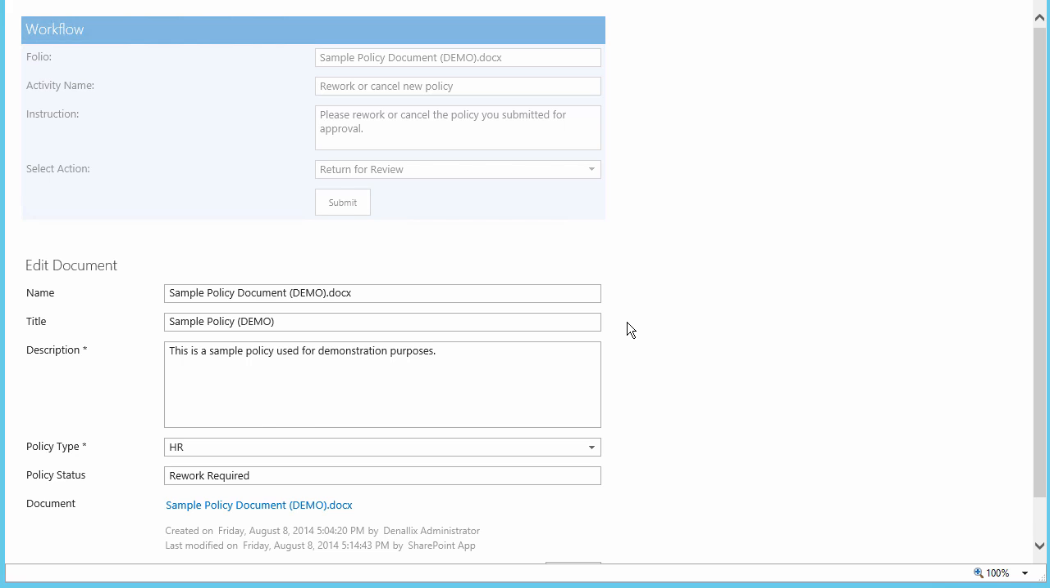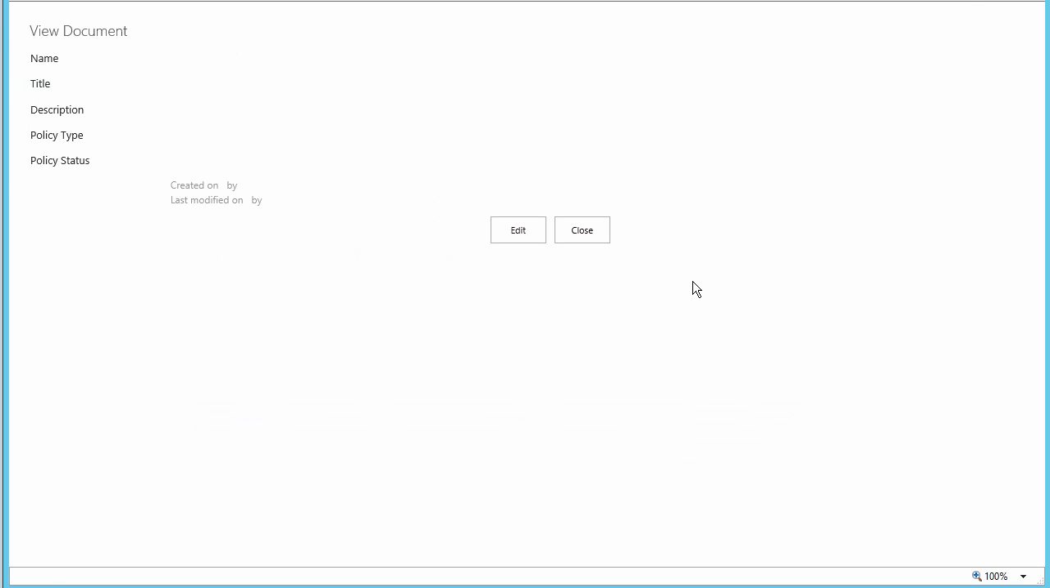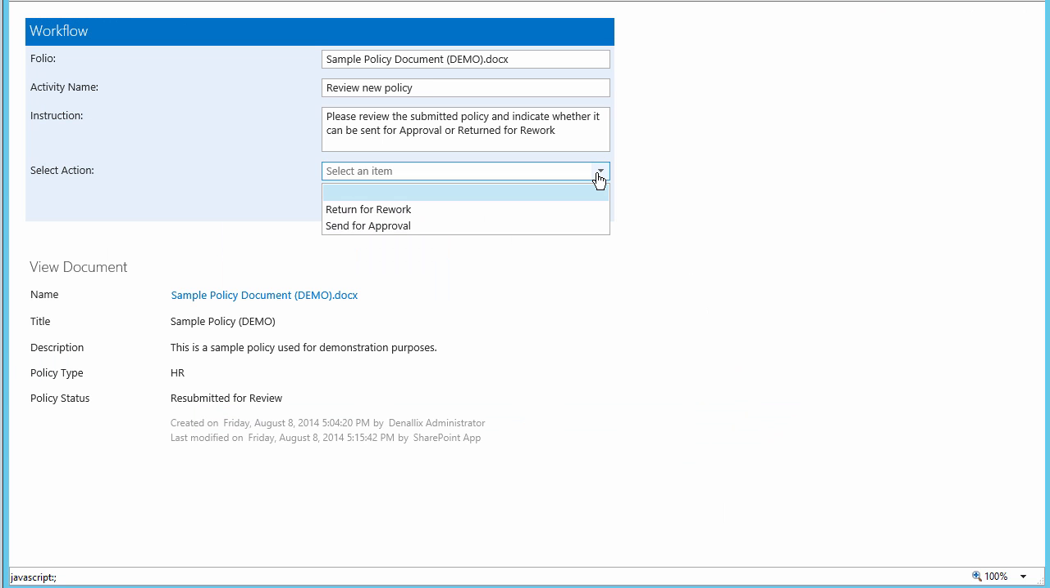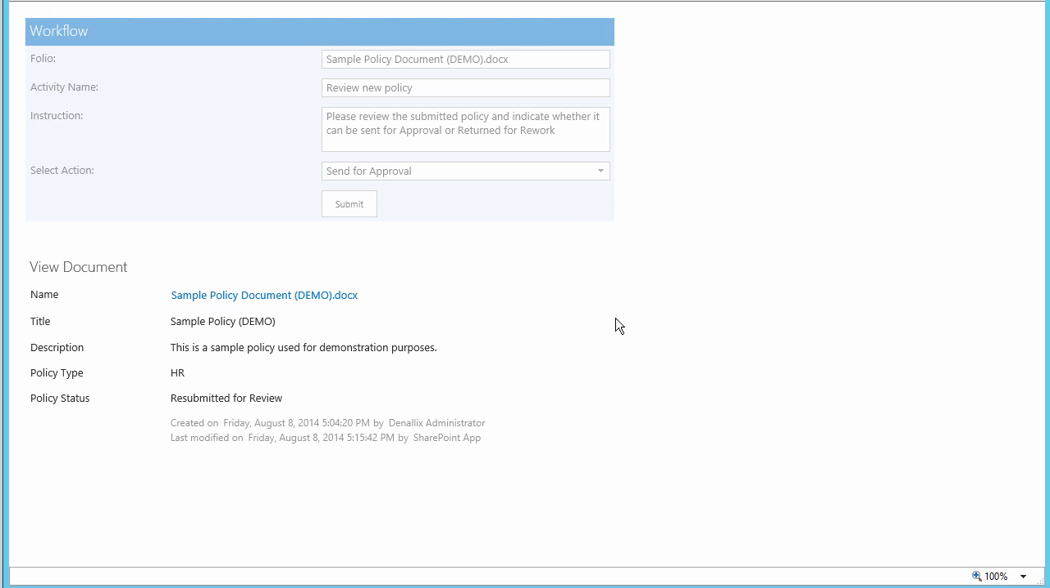Next, I'll jump over to a browser for one of the reviewers identified in the previous step again. In this case, I'll open up Julie's browser to the application's landing page. Then I'll open her Review New Policy task from the K2 work list and select the Send for Approval action on the task form to move it on to the policy type approver.